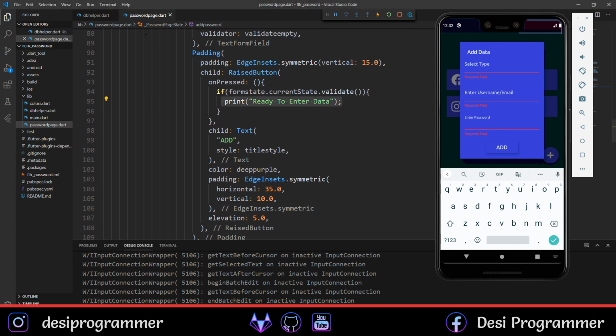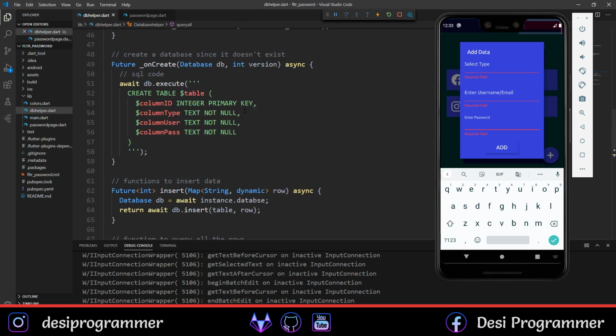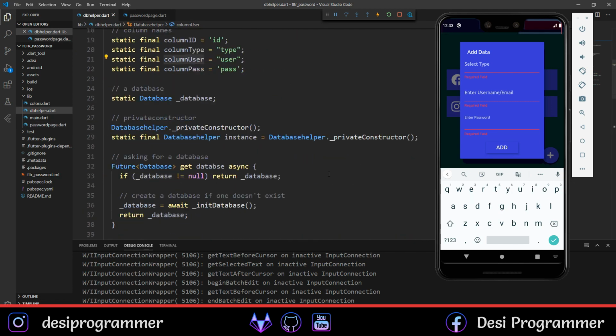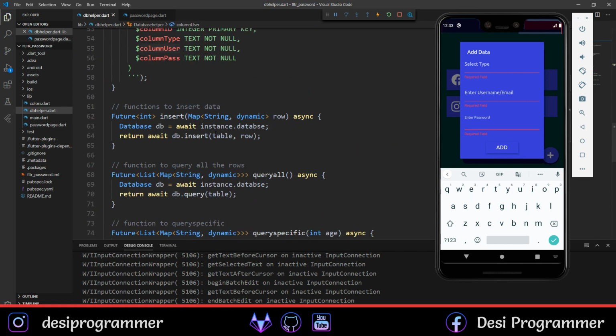So let's see, our database is here up and ready. I have created some certain fields, like we have this ID, the type, the user and the password. So I have to simply just call this method, an insert with all the values, and it will insert the data for me.